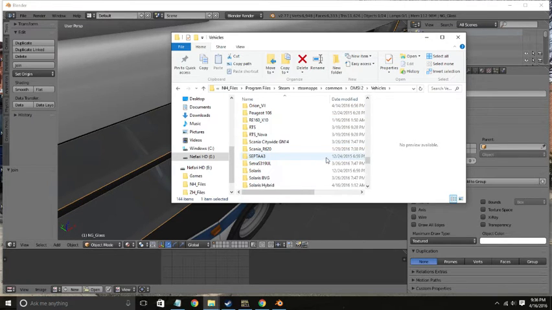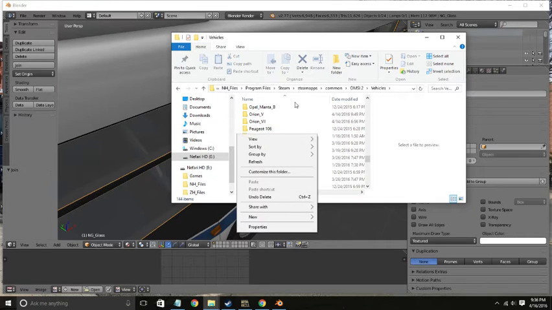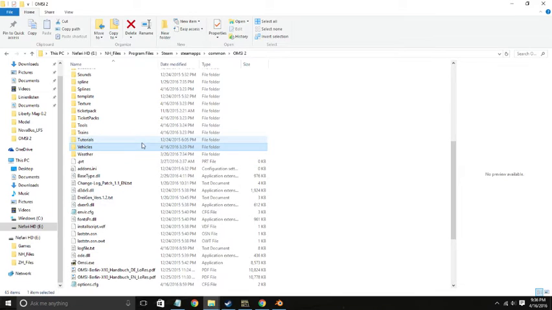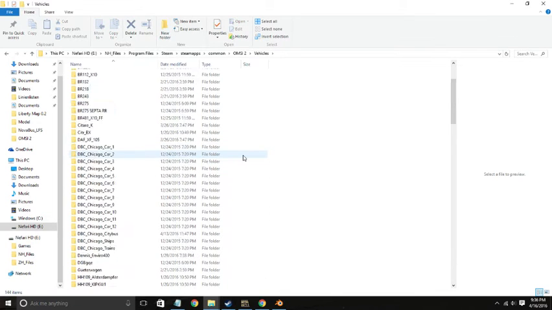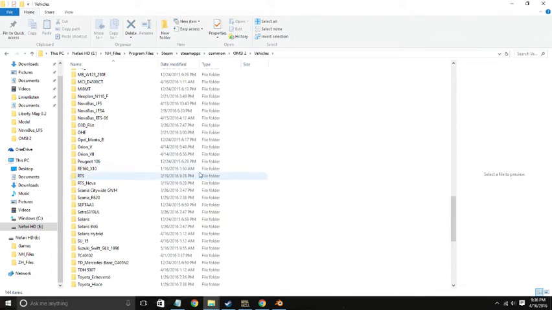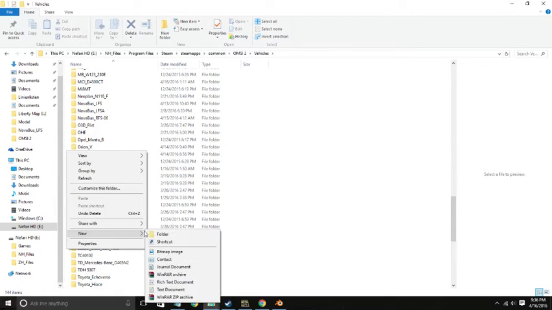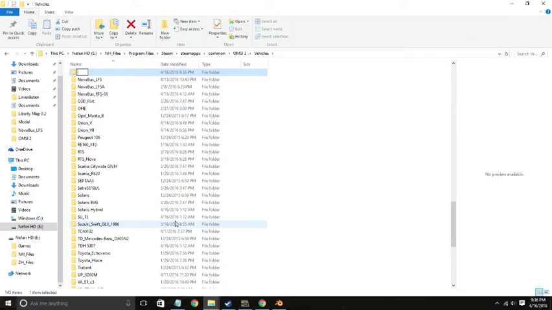What you're going to want to do next is go to your OMSI 2 directory, go down to your vehicles folder, and then create another folder. Just name it whatever you want. I'm just going to name it Orion NG since I already have an Orion V folder.